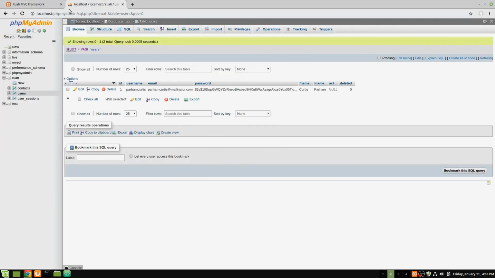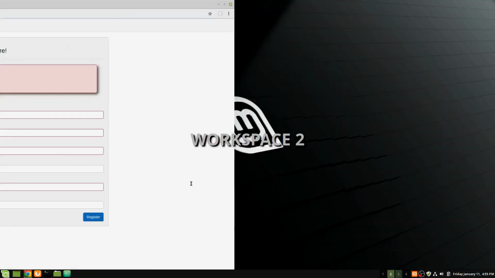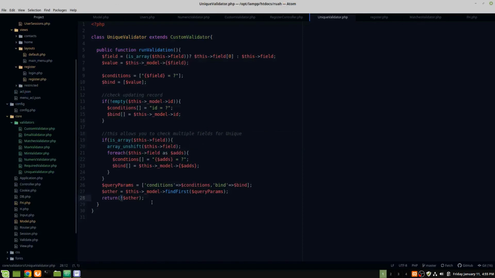One thing to keep in mind is this actually is doing a database call every time you use the unique validator. And in most cases, it's not going to be a problem, but if you're doing that inside of a big loop or something, that will be a problem. All right then, so we have the last validator done.